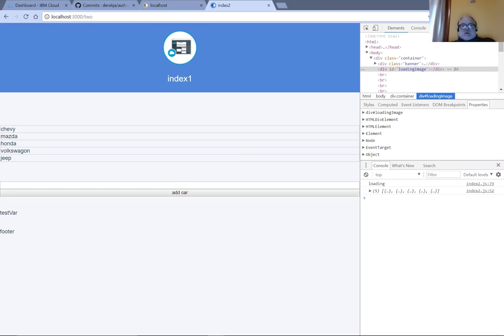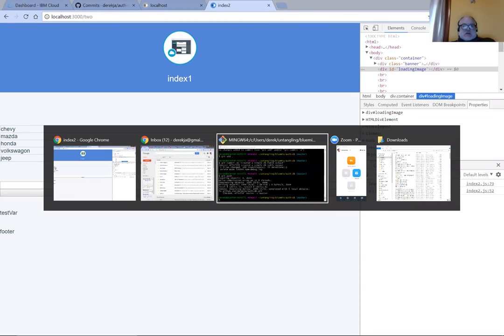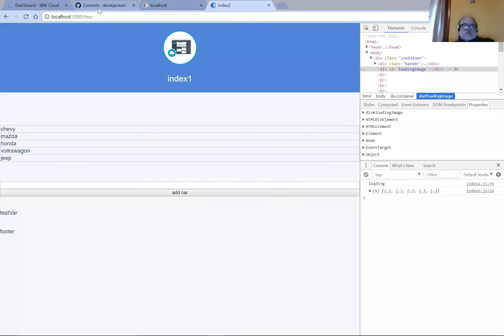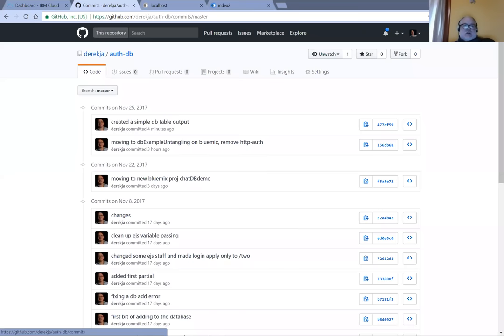So what I've done is taken the authDB project that I have on GitHub, and I've added a couple new commits to it. If you look at github.com/derekj/authdb and look at the commit table, you can kind of ignore the one moving to the new Bluemix project chat DB demo. That was something I was doing for class and didn't quite get done.